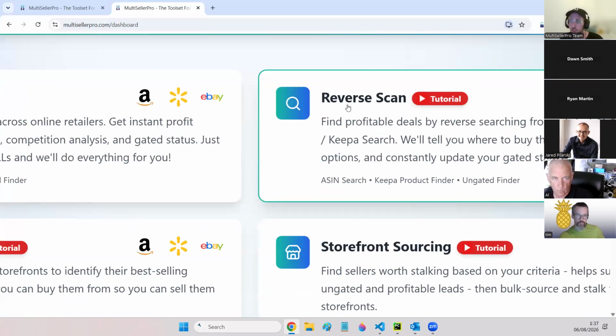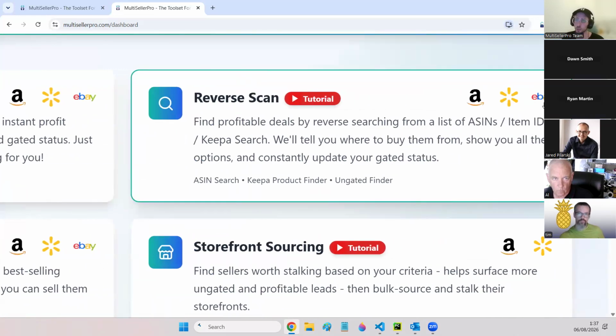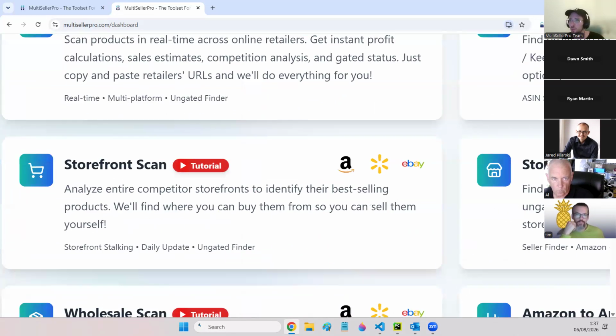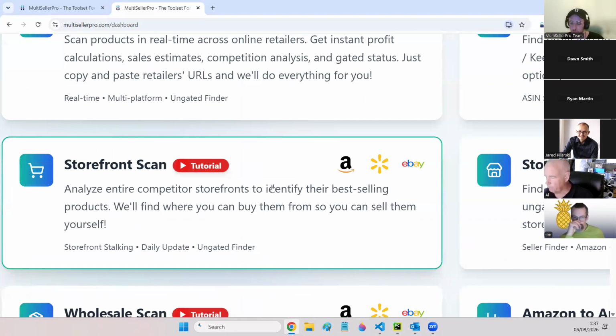We also have reverse scan. If you want to do reverse sourcing in bulk, you can use the reverse scan. We have the best storefront scan, the best storefront stocking. It will send you daily emails about new products that those storefronts added. Again, Amazon, Walmart, and eBay.